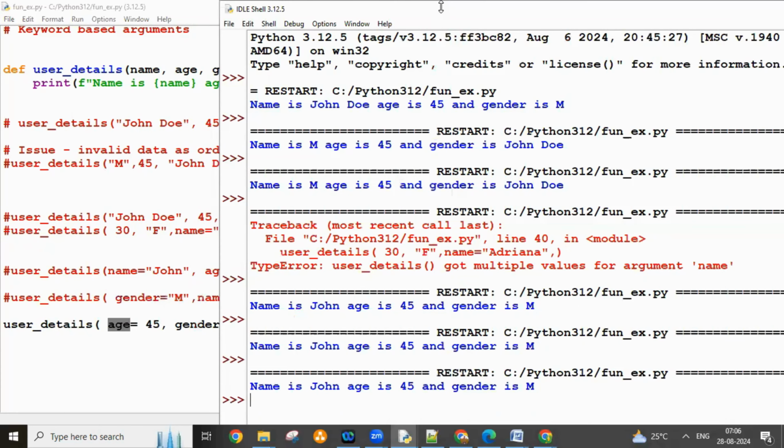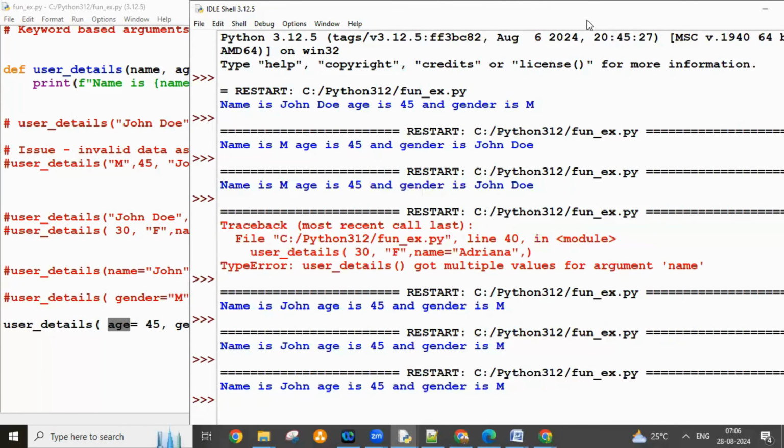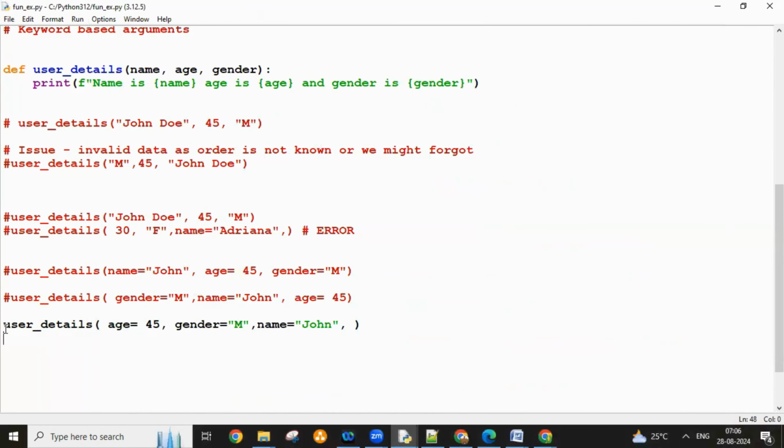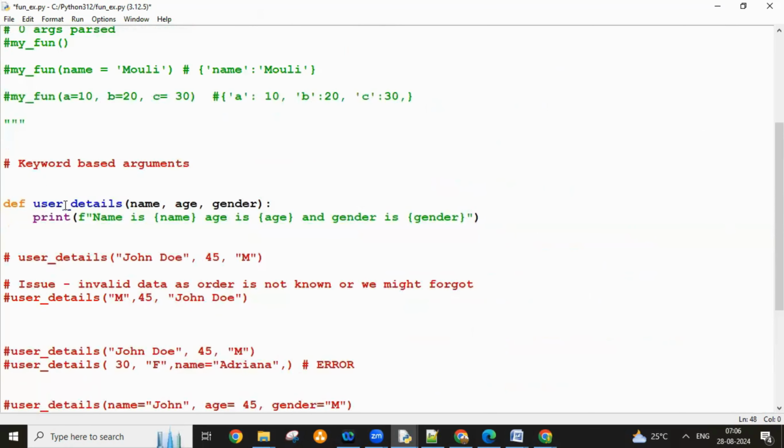Did you get it, guys? Yes, no? Guys, make sense? Okay. So now that you understood how to pass keyword based arguments, correct?